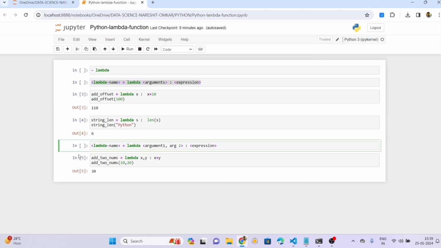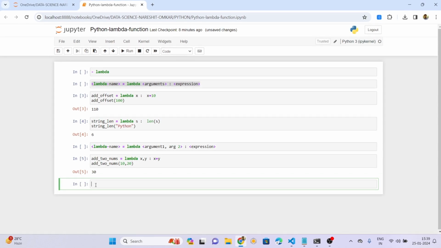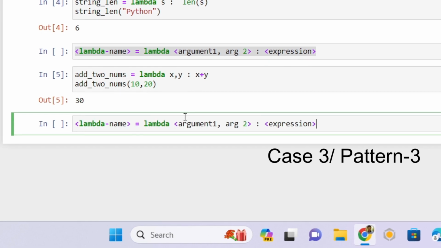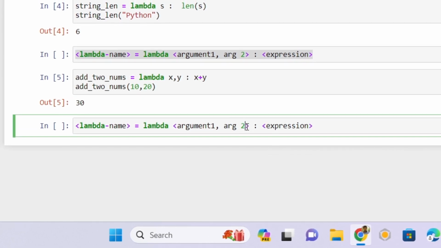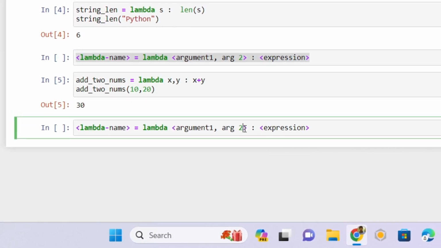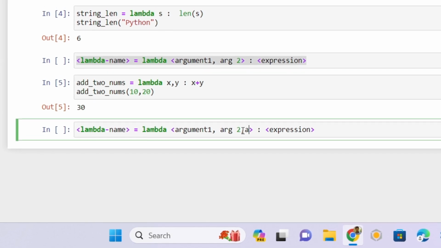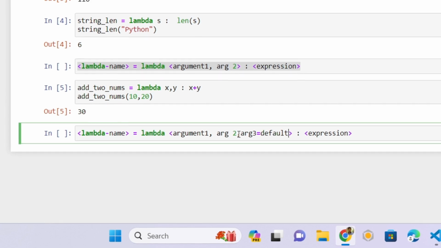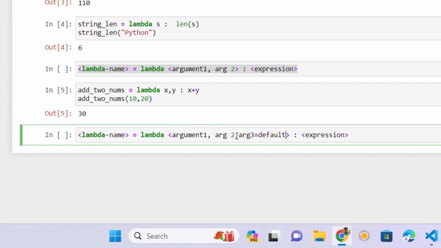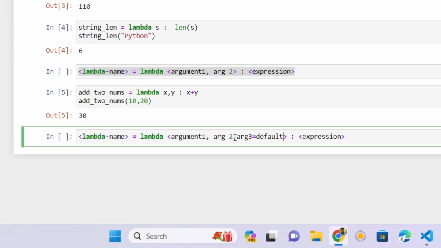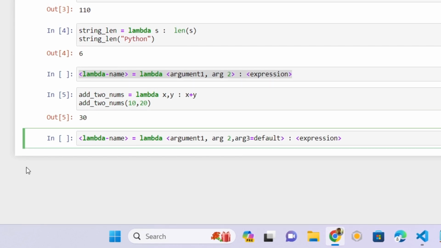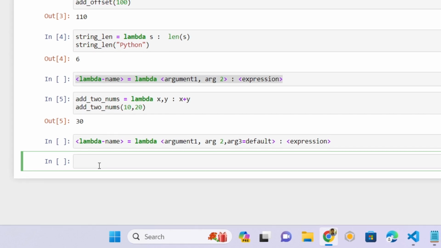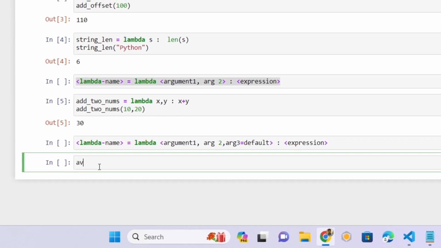Now let us see the third pattern. Here you are passing the arguments 1, 2, 3, but I am giving argument 3 a default value. So there are default values also, whether it can take the default value or not. Let us see it.